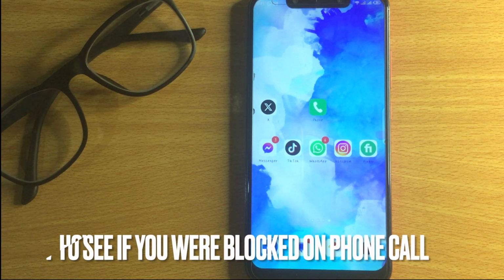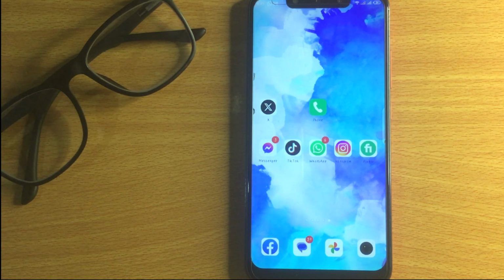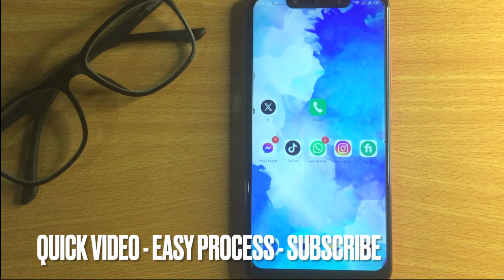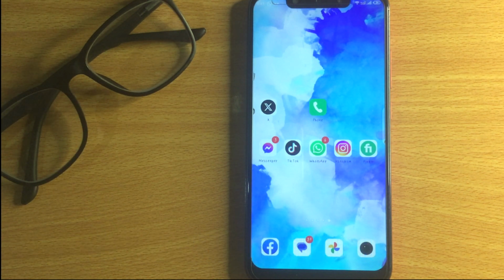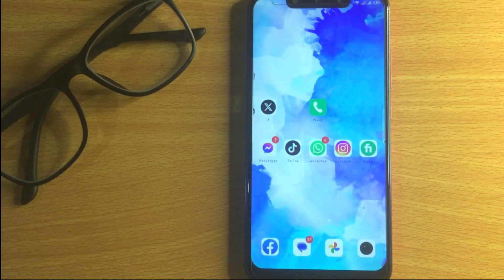Today we are talking about how to see if you are blocked on phone call. Why would you want to know how to see if you are blocked on phone call? Well, maybe it is your first time using phone call and you are not sure how to see if you are blocked on phone call. So today I am going to show you how to see if you are blocked on phone call. Check the video description and I will try to leave the written instructions.